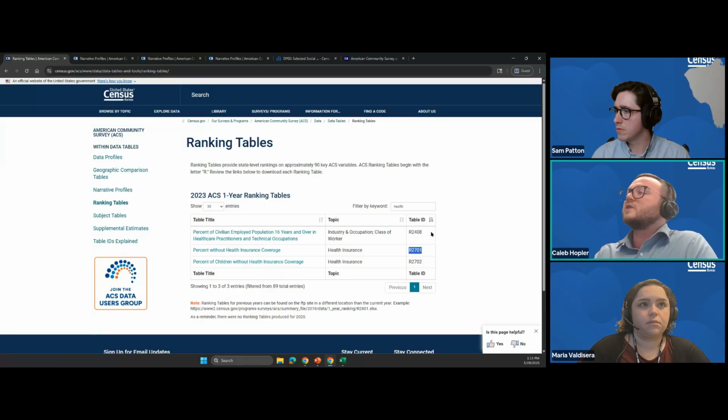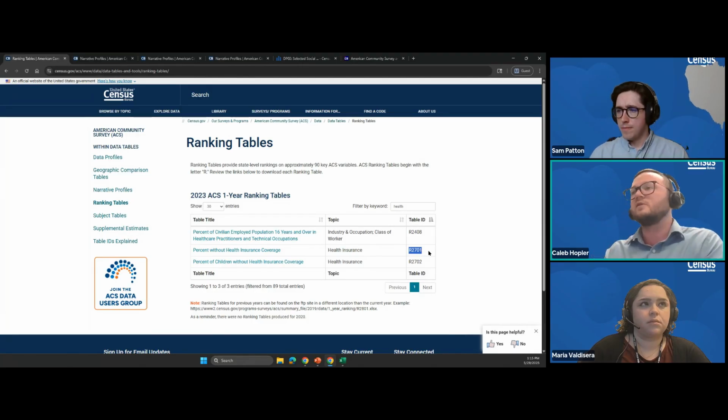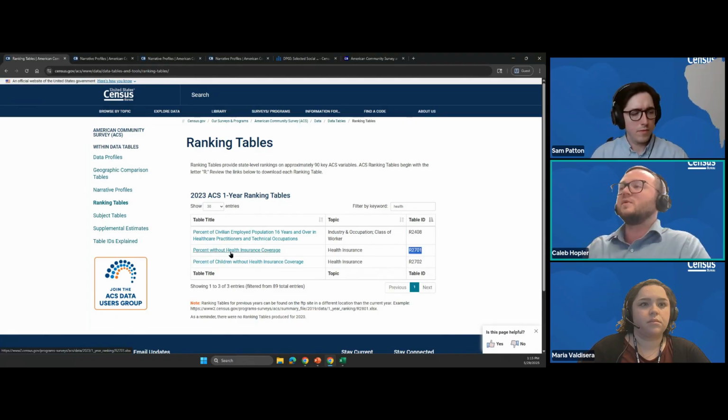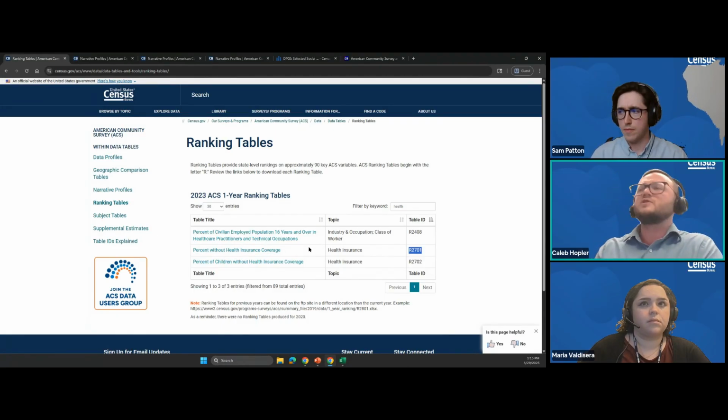But I highlighted the table ID because with R2701, we also have geographic comparison tables, and the same topics are going to follow the same table ID. It'll just be GCT 2701 for percent without health insurance coverage. I'll share that in just a second. But ranking tables is, again, just at the state level.